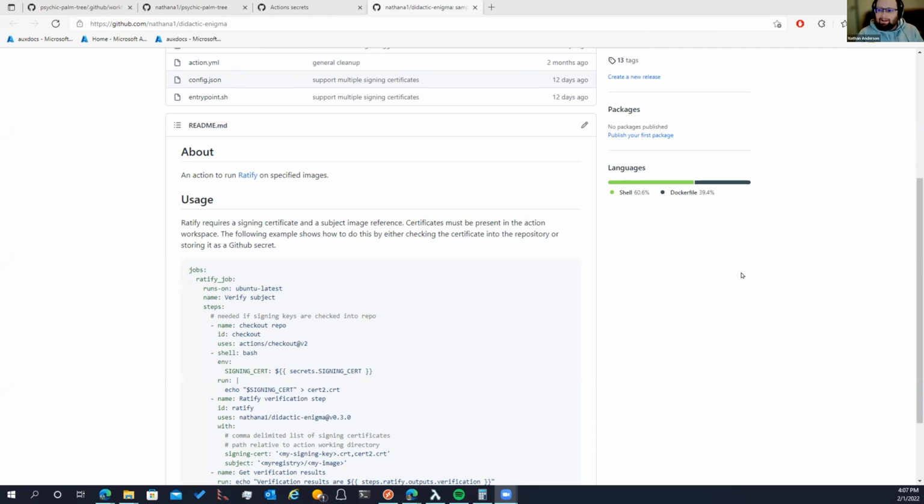Okay, so kind of the motivation for this action is, you're building containers and you're pulling in a few dependencies, and you want to verify that they have signatures on them that you trust. And so I've just wrapped this up into a GitHub action.